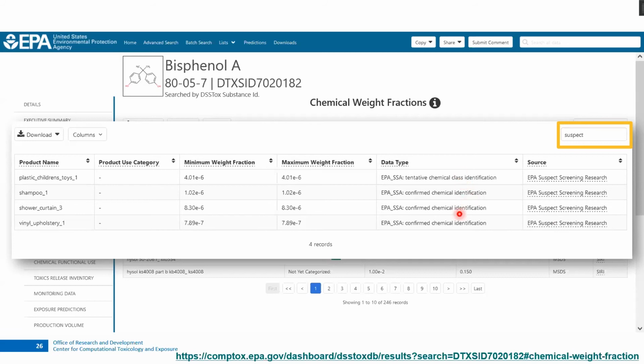But also pay attention to these sorts of data types when you're looking at these suspect screening data. So we have confirmed chemical identifications, which means we actually went out and we confirmed. So we know to some extent that chemical is in that consumer product. But we also have these tentative chemical and tentative class identifications. And those are the ones where we haven't necessarily confirmed. We think there's a high likelihood it's there, but it's not to be taken as the same thing as this chemical is exactly in this product. So just a small caveat to that sort of data when you're looking at it on the website.